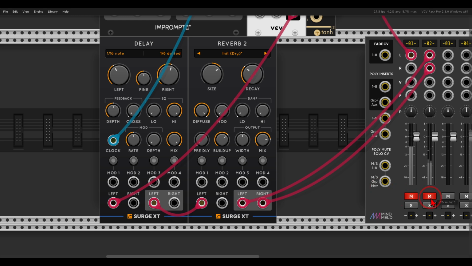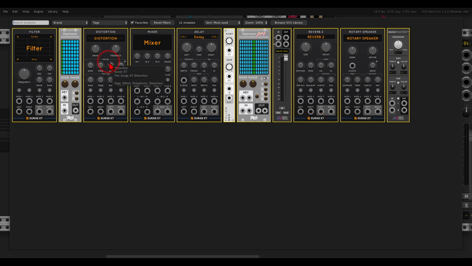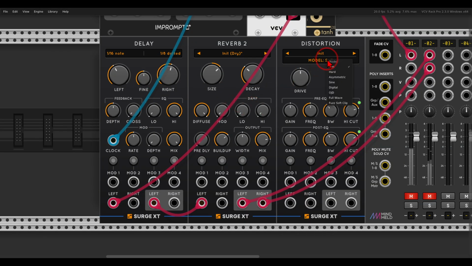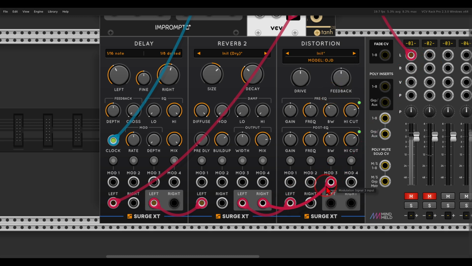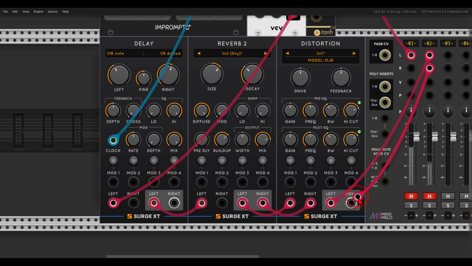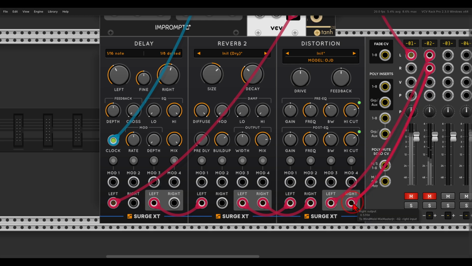Right, and now the next module, of course, will be distortion. So this will be this one here. I will go with the OJD model and, of course, make the connections. Right, and this is my favorite part, sending delay and reverb into distortion. This will create the whole rumble experience. I will remove the filters for now.